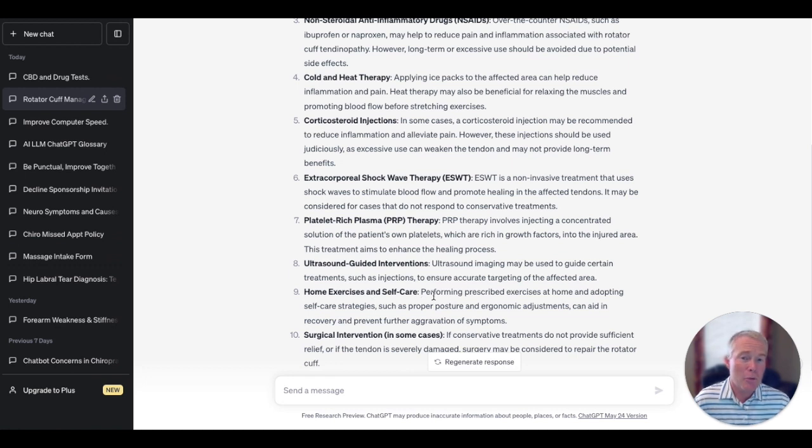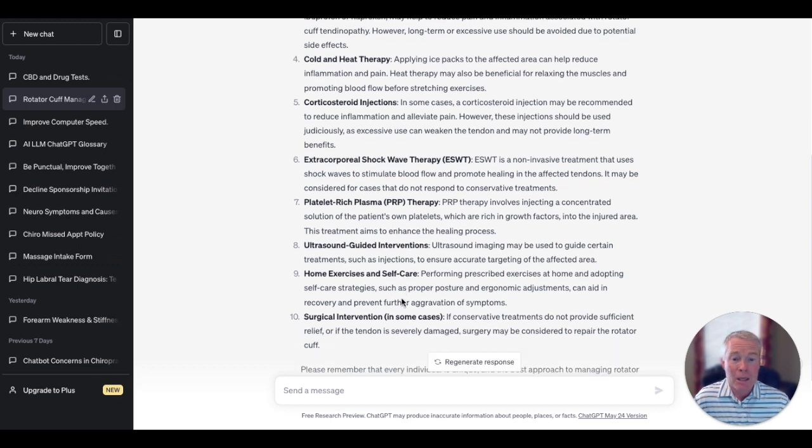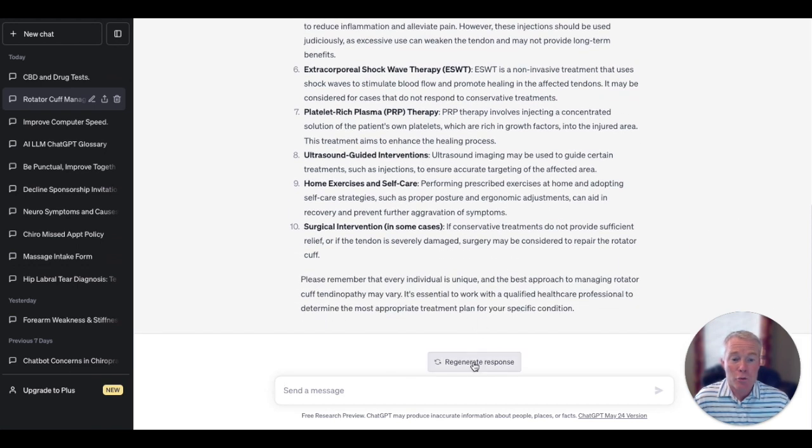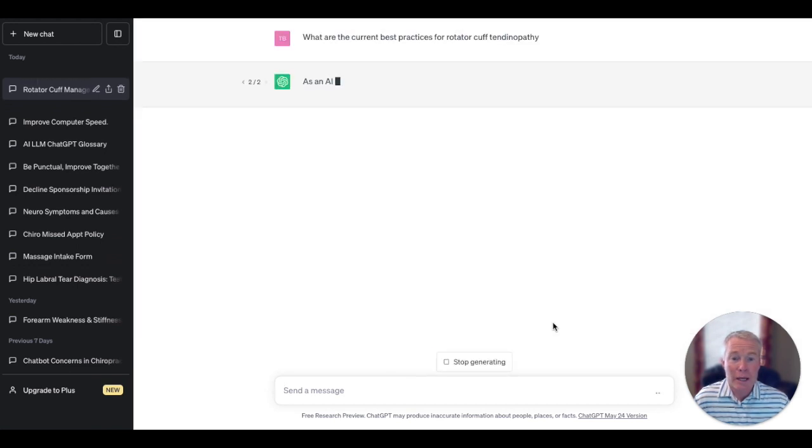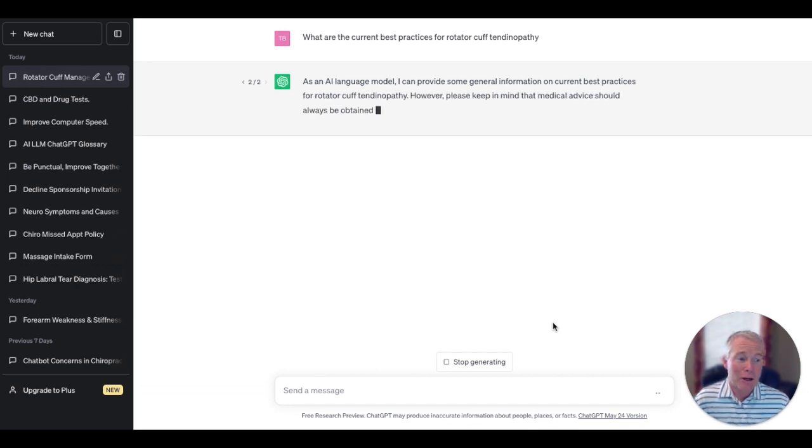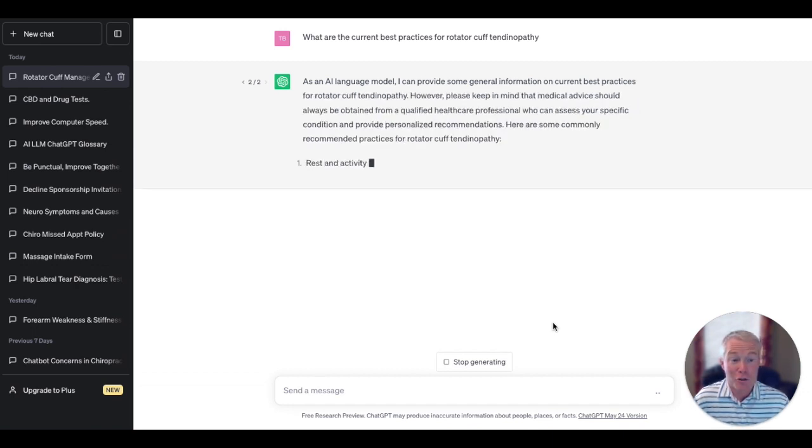So depending upon what you ask it, you may have a great answer or you might have an average answer. The good news is it's not going to replace you, but it can certainly help you along the way. If you don't like the answer, you can hit this regenerate response button, and what's going to happen is it's going to give it a second try or a third try or as many tries as you want.